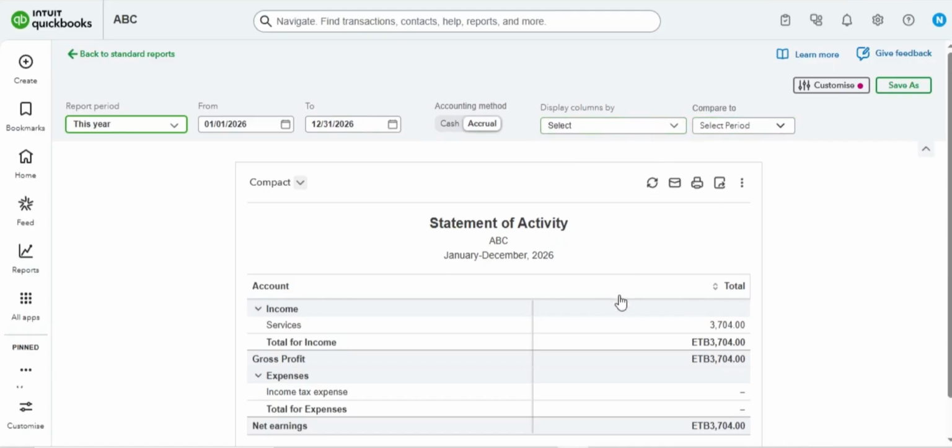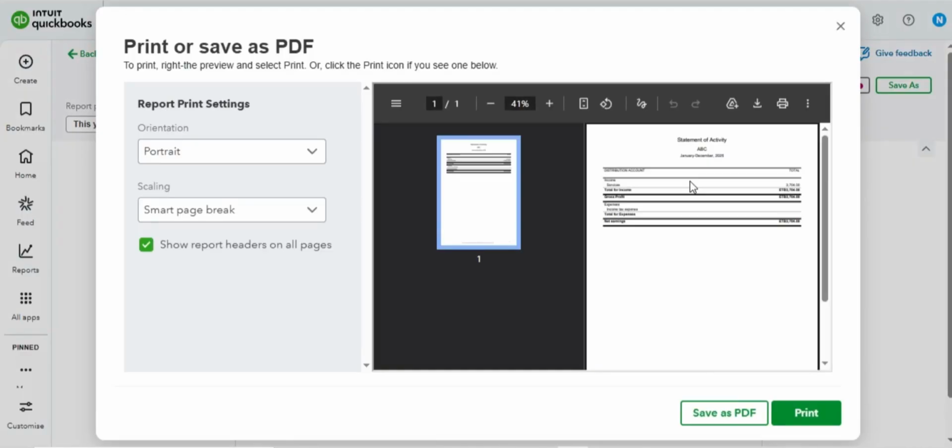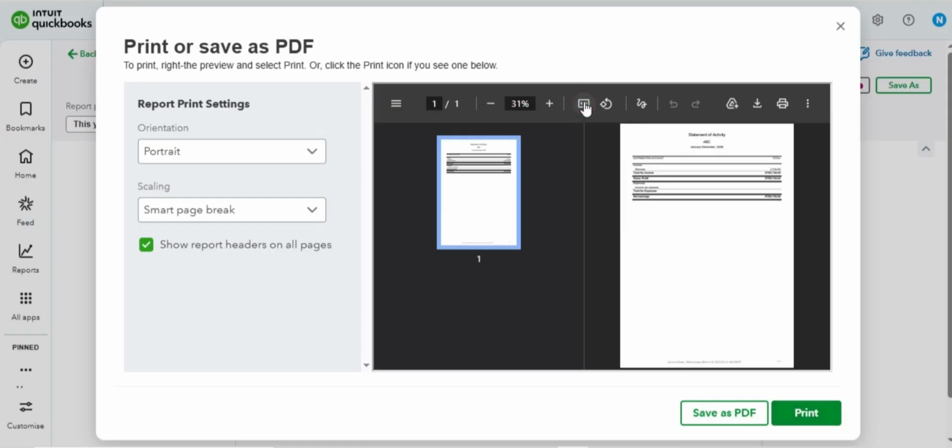Now you're ready to get a copy out. Click the print icon at the top right of the report. That will open your browser's print dialog. From here, you have two options. If you want a paper copy, select your printer, check your layout and margins if needed, and click Print.